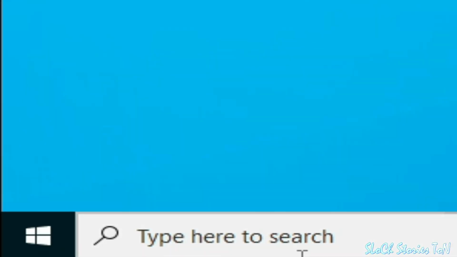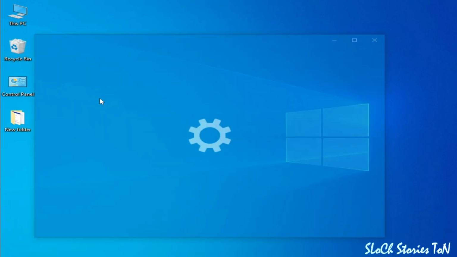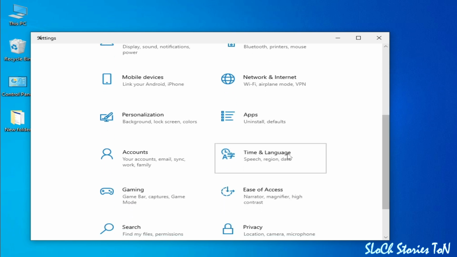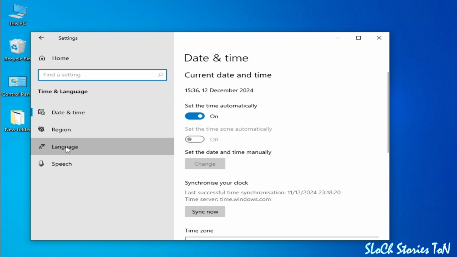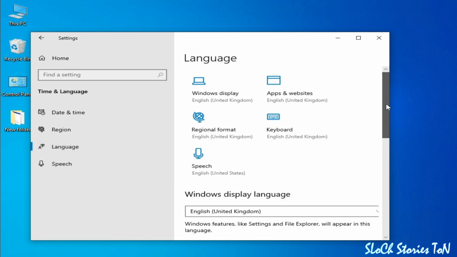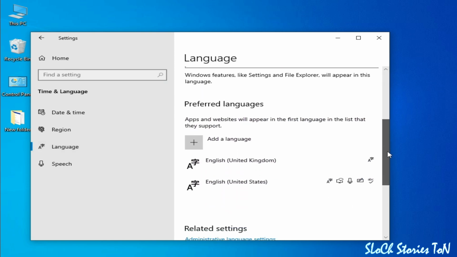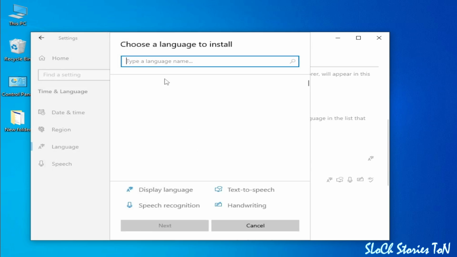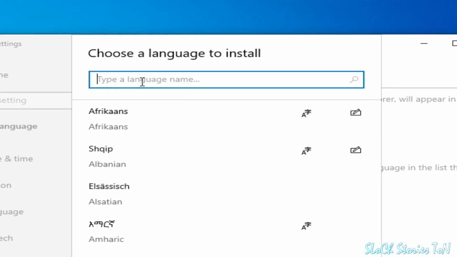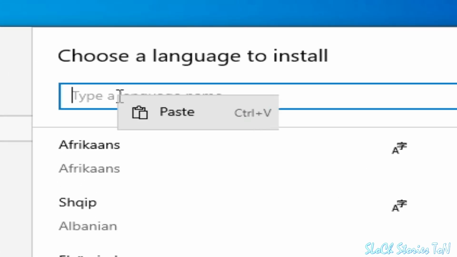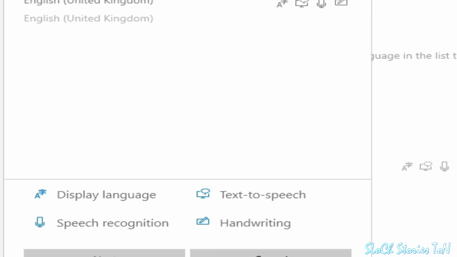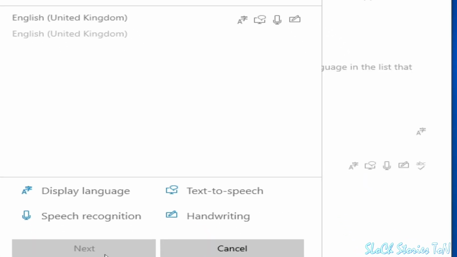Go to the search bar on your Windows and type settings. Go to settings, scroll down and go to time and language, click here and go to language, scroll down and go to add a language and type here United Kingdom. Now type here English United Kingdom and click on next.